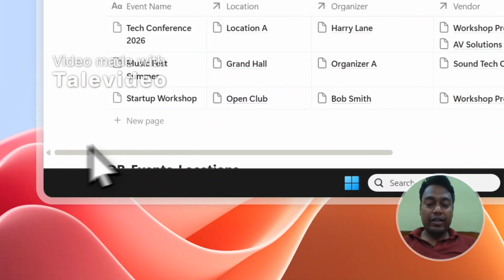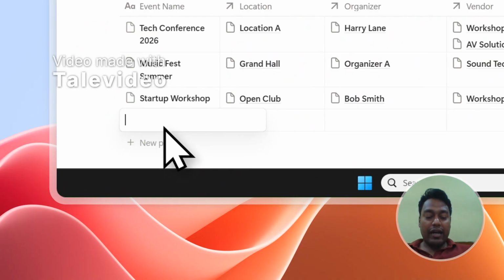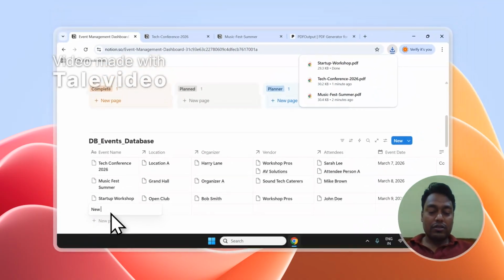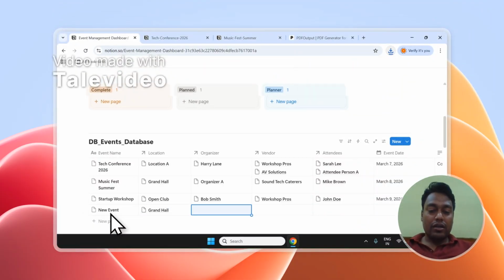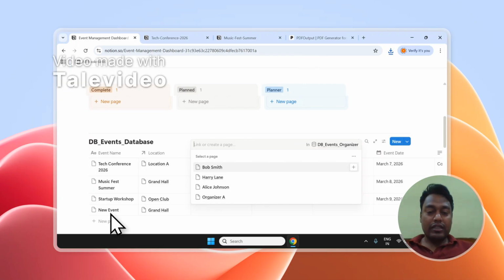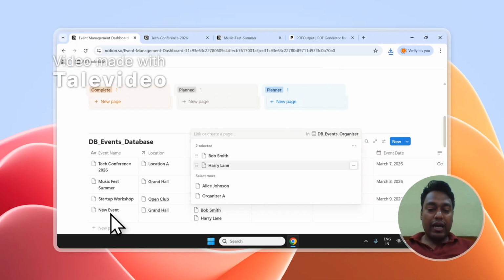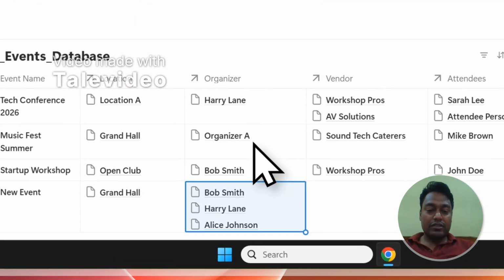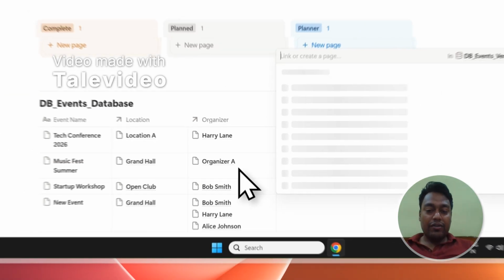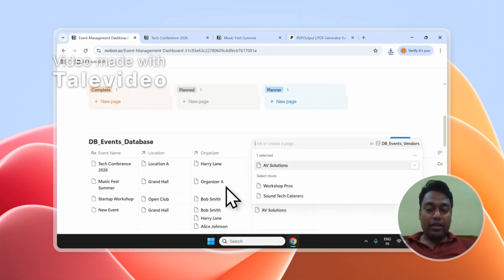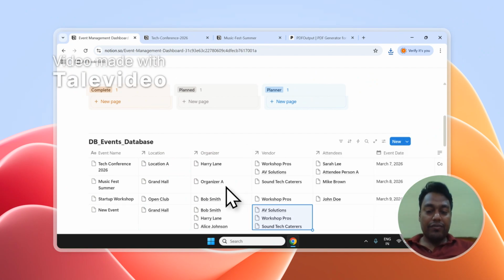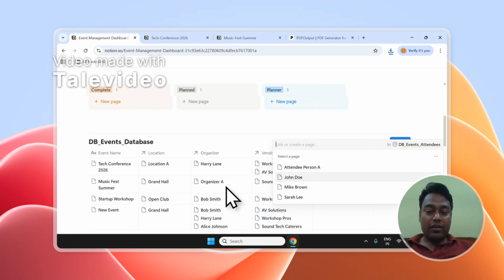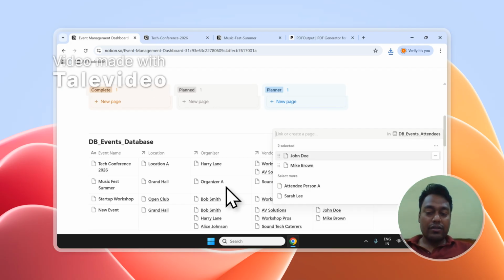So meanwhile, while it is generating, let me add a few more records so that it becomes easy for us to discuss how it will create. Okay, so I'm just going to put, let's say we have Bob, Harry, and Alice. So we have three organizers. Okay, and we have let's say three vendors, right? And we have, let's say, two attendees.